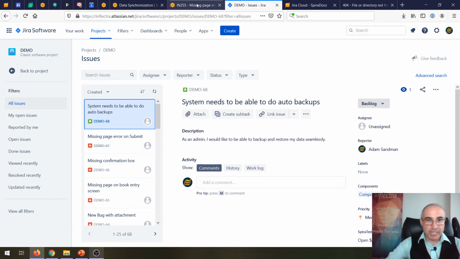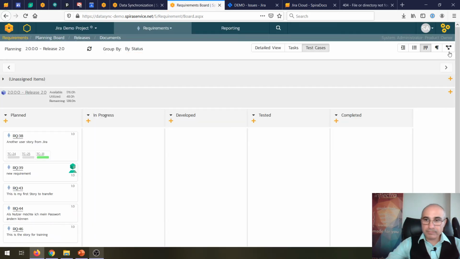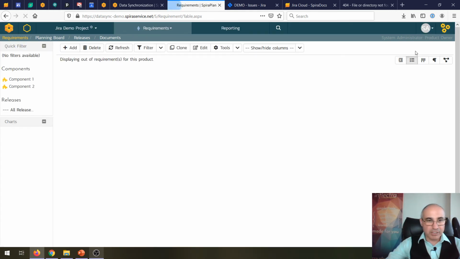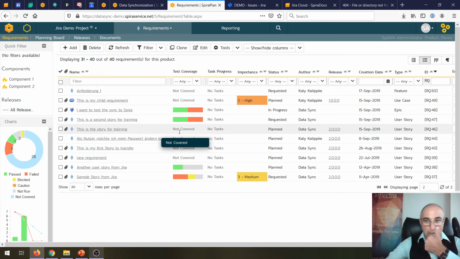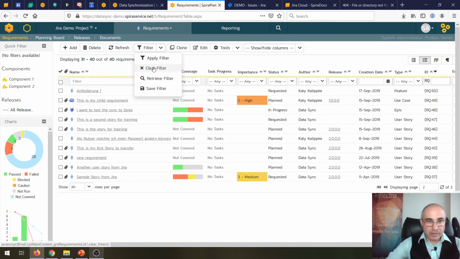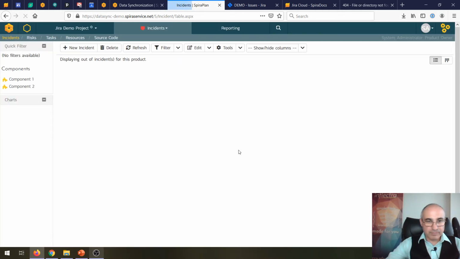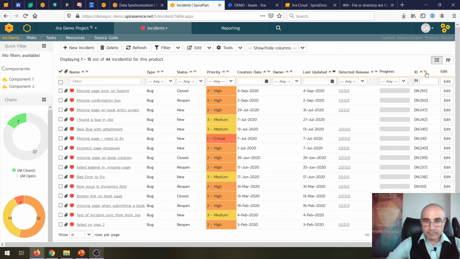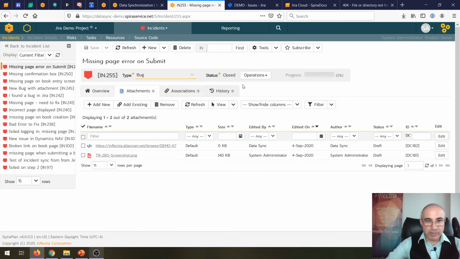If we go back over here into Spira, we can look in the requirements section. And Spira also has a board view. I'll go to the sortable list view just to make it easier to find things. And we'll sort by most recent. And it hasn't come in yet. No, that's a different one. And we'll look at our defect. Oh, and that I think has already changed to closed.